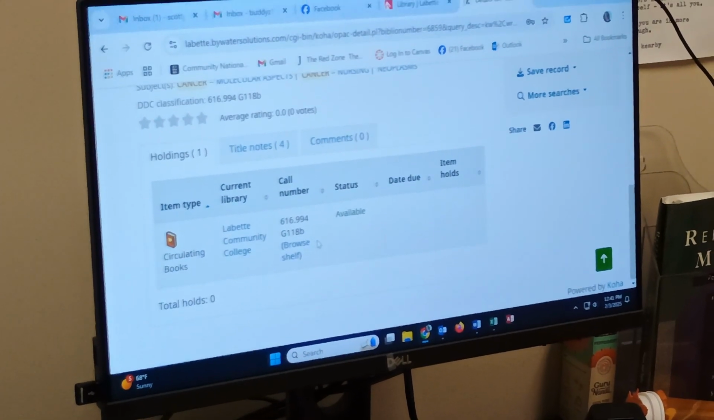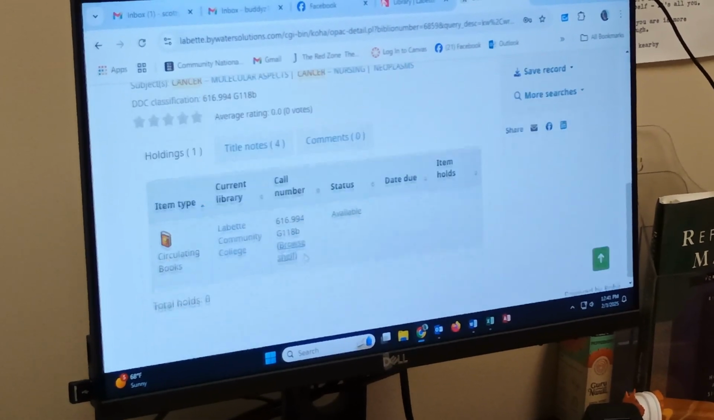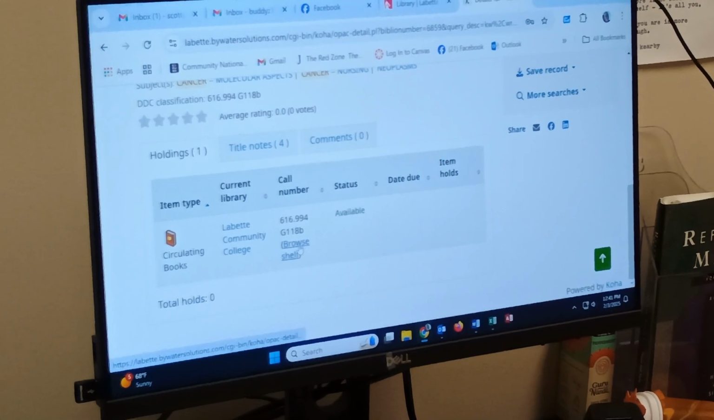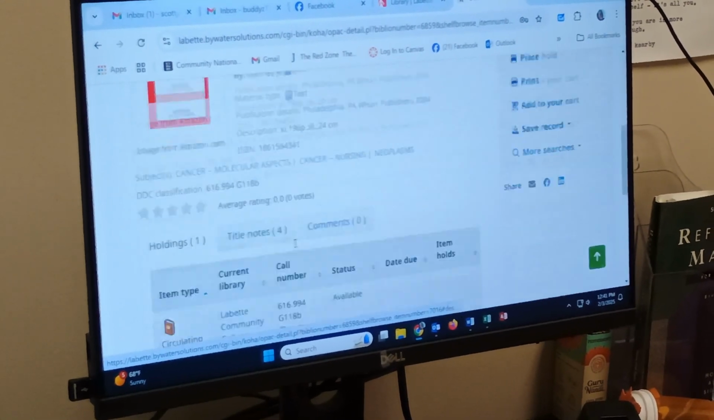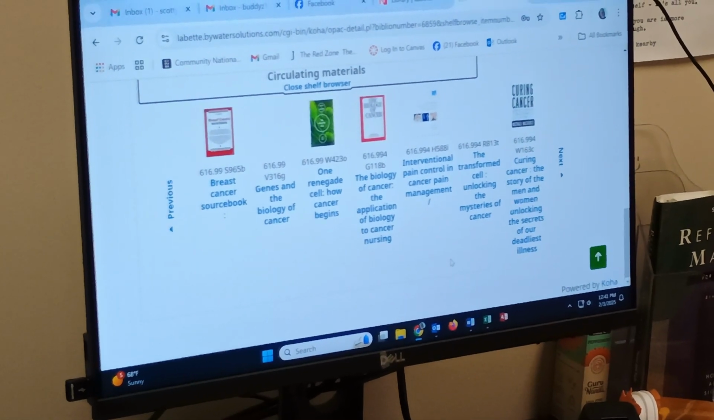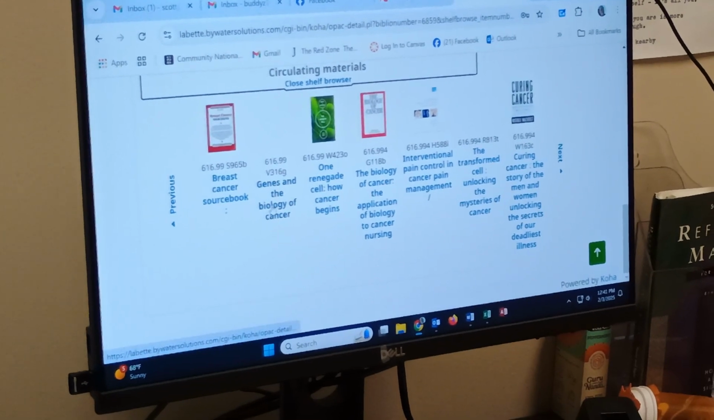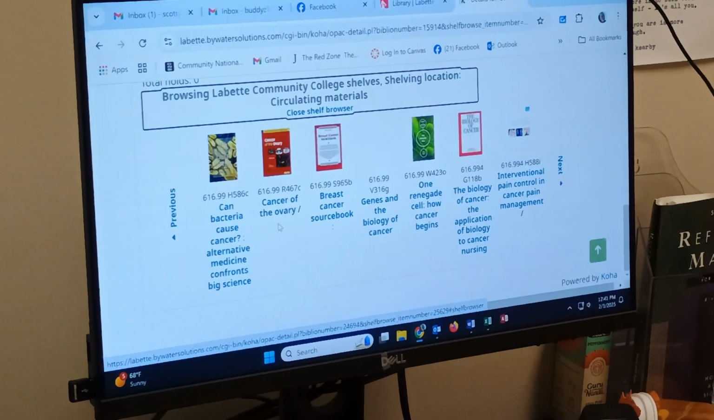Another thing you can do is if you find one that is right on your topic, from the computer you can hit the browse shelf and you can see those things that are around it, and maybe there will be some others that might be of interest to you, and you could go directly to them and go through the same process again.